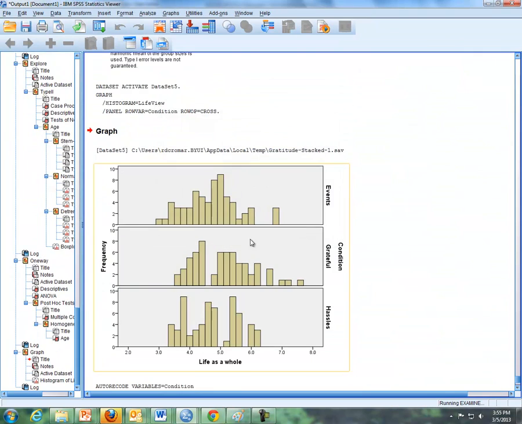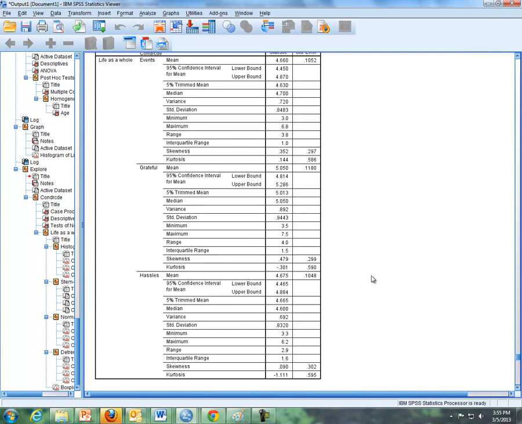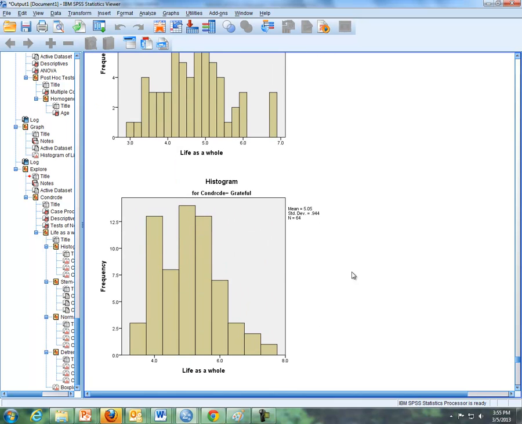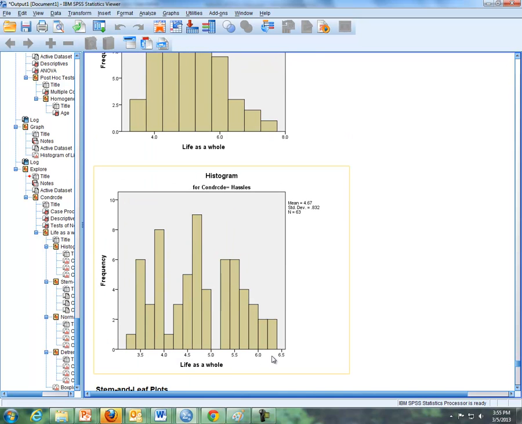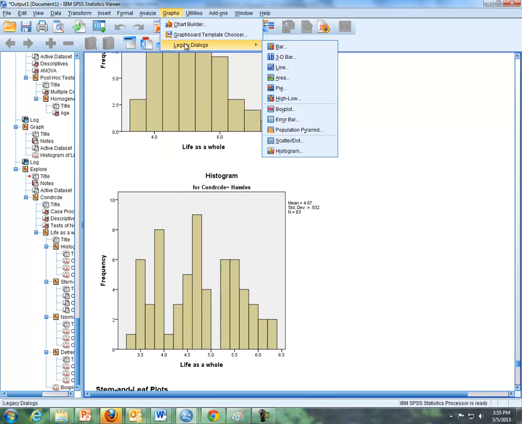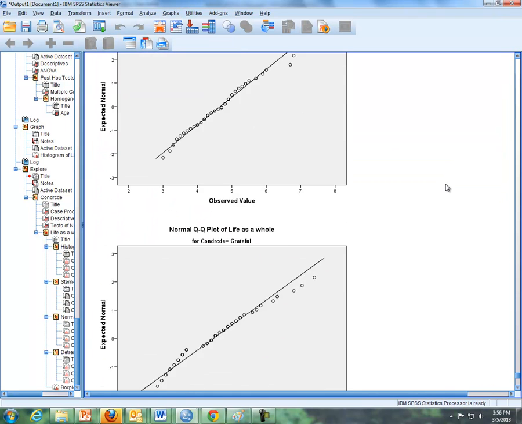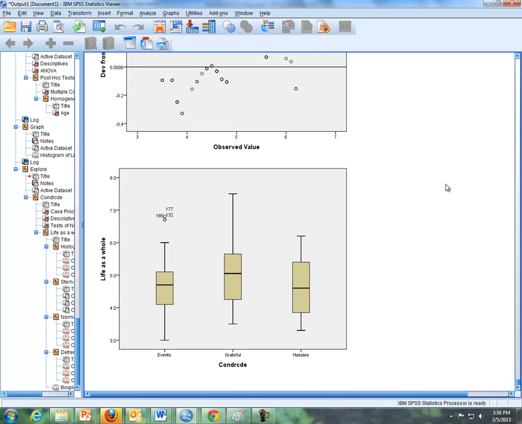If I click on OK, then you'll have a whole slew of output here. Okay, a group of output for each group: events, grateful, and hassles. So then here are the 3 histograms. Now notice here that the horizontal axes, the scales are all different, and that's why I prefer using the other histogram command, where you do Graphs, Legacy Dialog, Histograms. That's the better way to do it, so that each of those histograms have the same scale. And then if you go further down, here are some QQ plots. Okay, there's 3 of them, one for each of the groups. And then the last one you have is histograms, and that could be also either histograms or box plots, or the descriptive statistics that you need for this analysis.